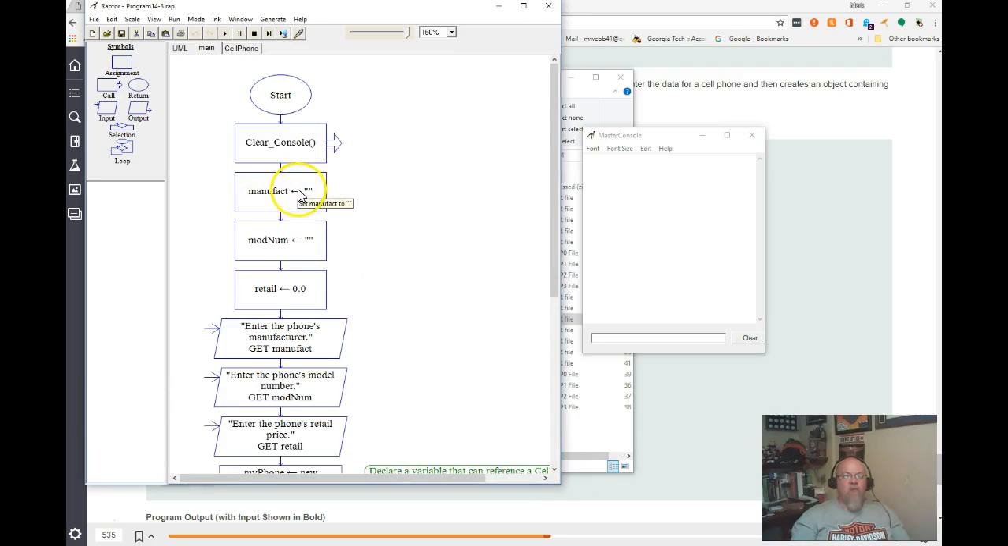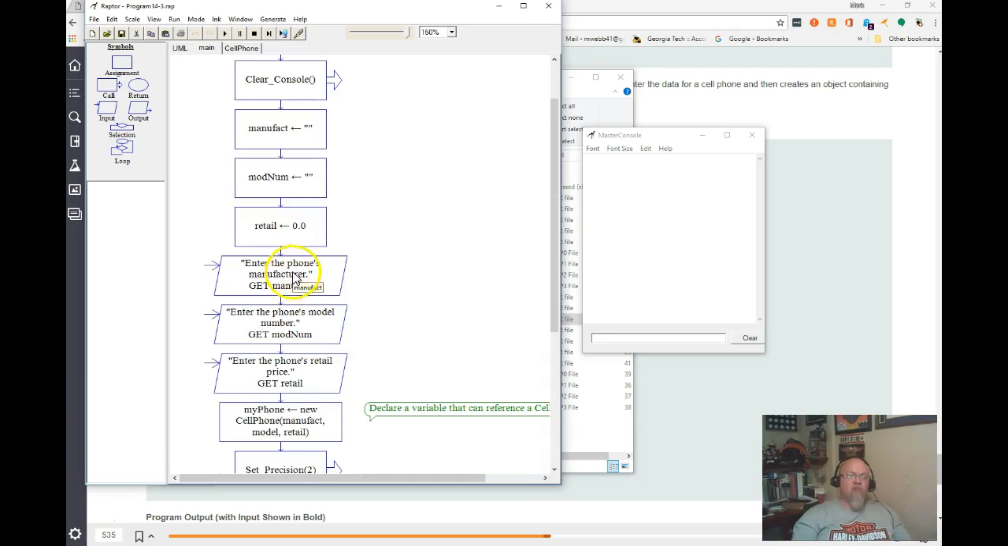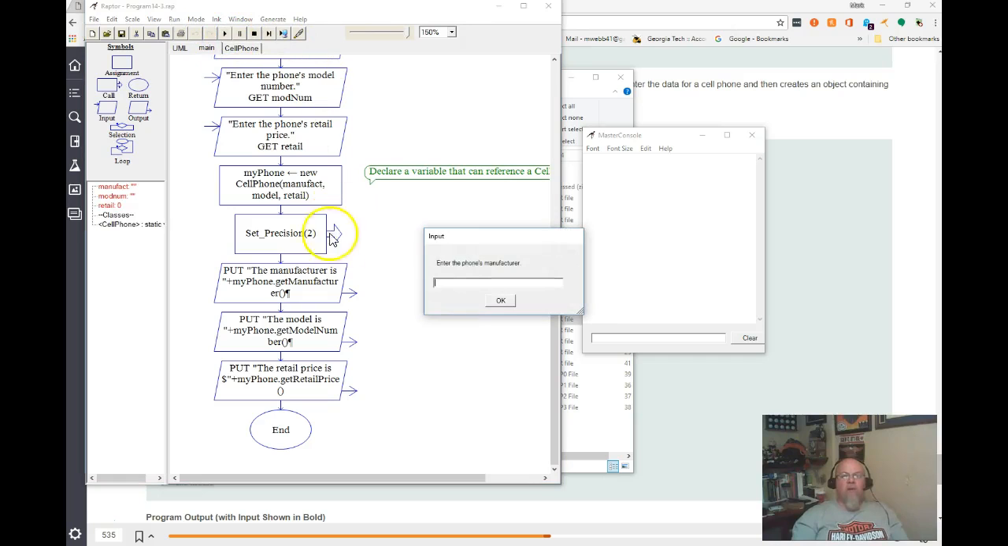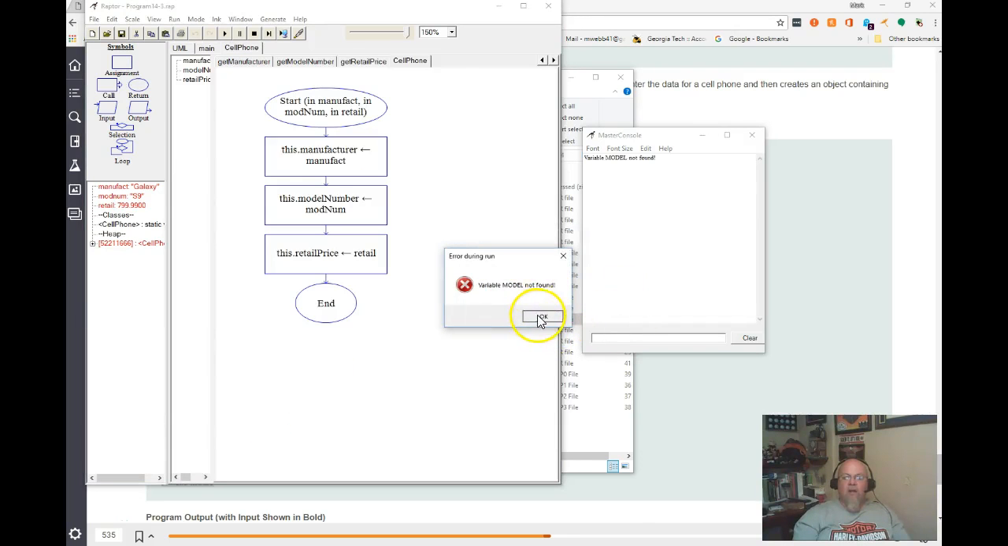So here we create a manufacturer and model, and then we ask the user to type in each one of those, and then we create the object, my phone, with those same parameters, and then we do the same exact thing. So instead of hard coding that data in there, we can ask the user for that data. So when I run this, it comes up, and we'll say this is a Galaxy. It's an S8, S9, and the retail price is $799.99, and basically, model not found.